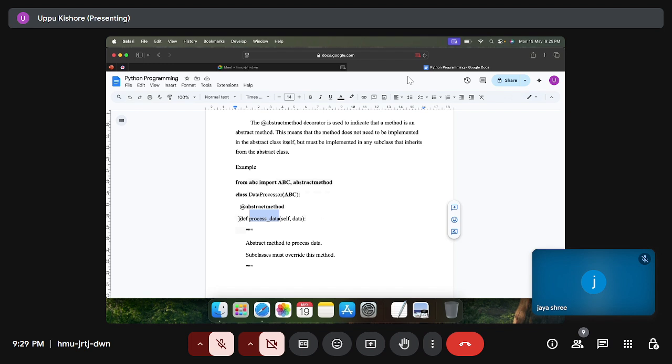Okay. This line is also known as the method signature. Inside these lines is called the method body. Okay. Method name, this complete line is known as the method signature. This is known as the method body.